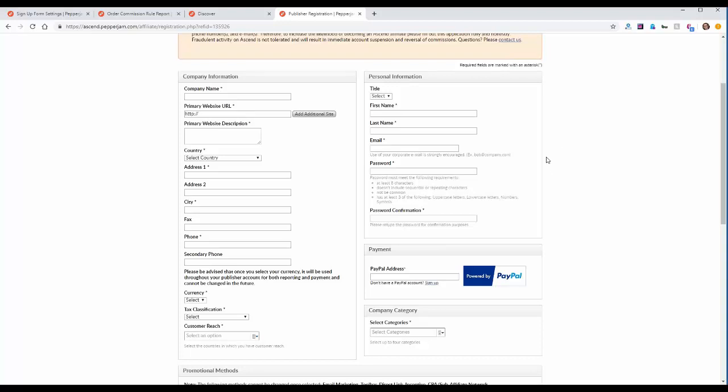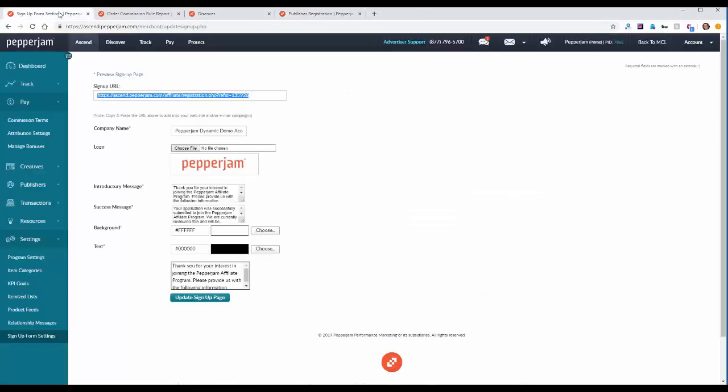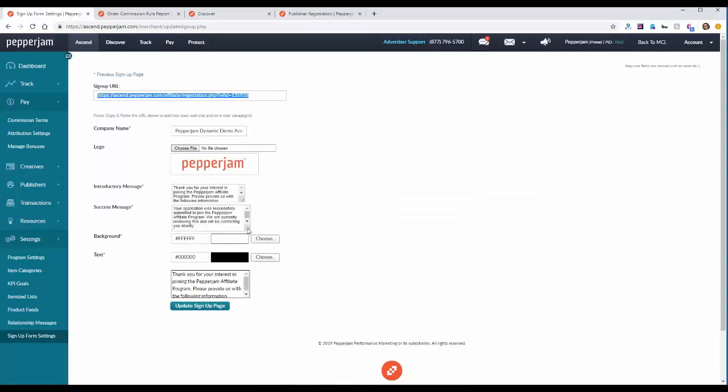Note that this information cannot be edited, as this is a Pepperjam requirement. However, using the sign-up form settings page, you can choose the logo that would display at the top of the form, as well as the introductory and success message. The launch team should have set this up for you when your program was first created. I wouldn't recommend necessarily changing any of this information.